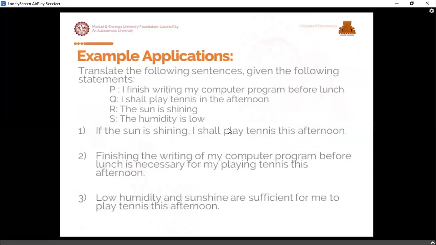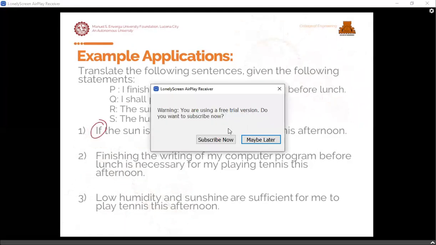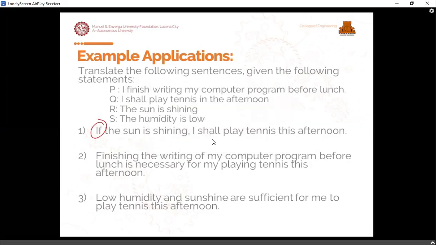Okay? Next is ito. So, another application lang to. So, parang pinahaba lang to. So, same lang to. So, translate the following sentences given the following statement. So, meron tayong P, Q, R, and S. So, sa first one natin, sabi, if the sun is shining, so meron tayong if, tapos I shall play tennis this afternoon. Okay? So, nakalagay sa kanya yon. So, mangyayari, kapag nag-shine yung sun, then mag-play siya ng tennis. So, again, iba lang yung form niya, pero parang if-then yung kino-convey niya. No?